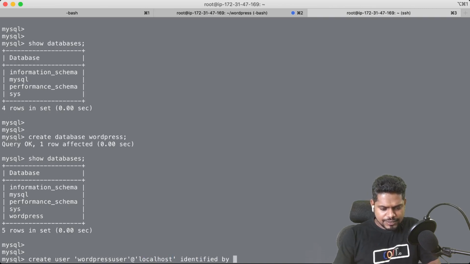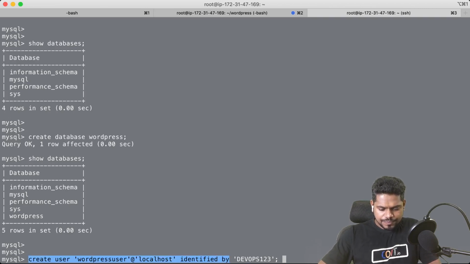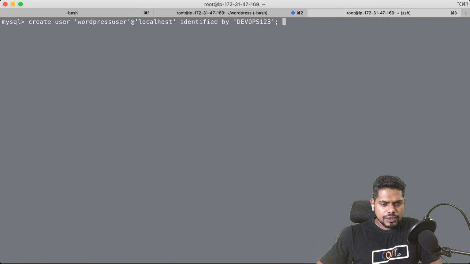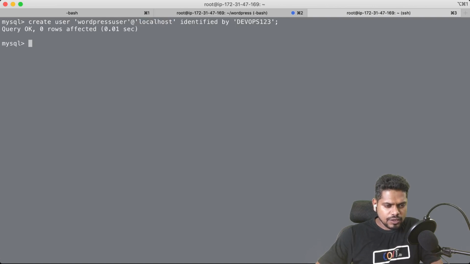Identified by, then you can specify some password. Let's mention something like DevOps 123. So this is the query that you will run in order to create a database user, and this is the name of the user that I am providing, and this is the password. And every MySQL user is associated with a system, with a machine, and I will explain later what is localhost. So just let me run this query, and it says user is created. It's successfully created. It's done.